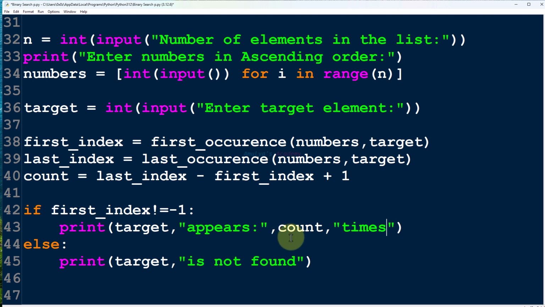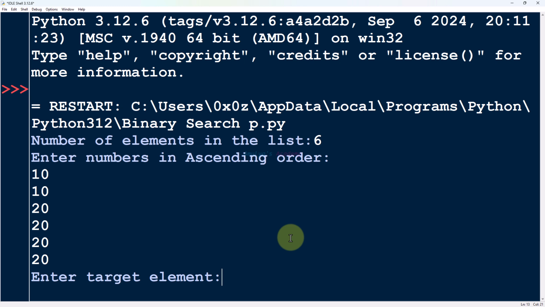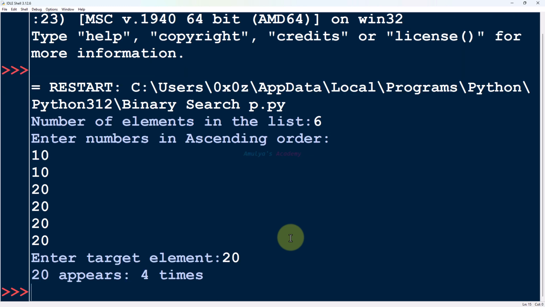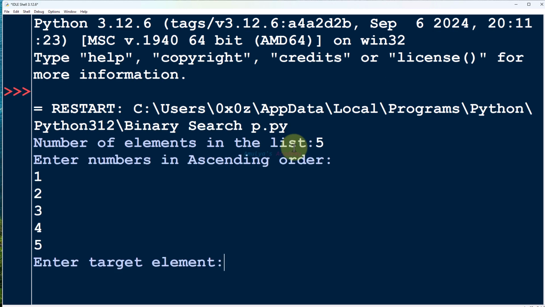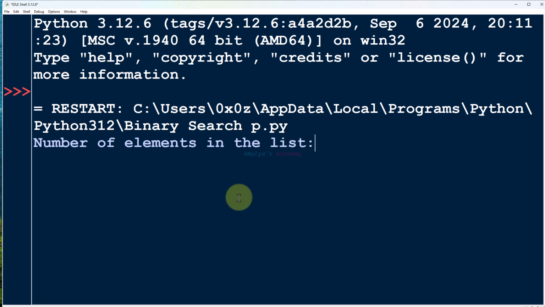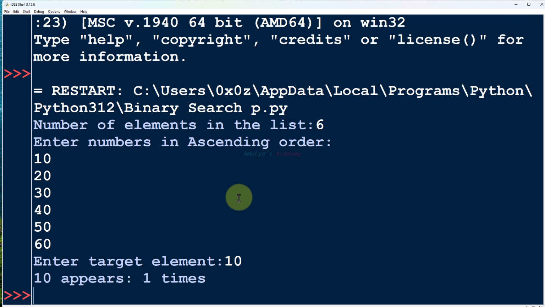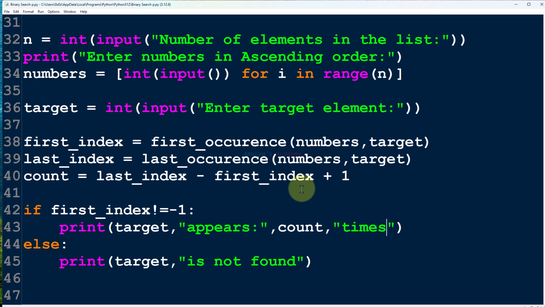Okay, done. Let's save this and execute this. Let's enter 6 elements. Enter the numbers in the ascending order. Okay. Let's enter 20. 20 appears 4 times. Correct. 5. Let's enter not found scenario. 6 is not found. 10 appears 1 times. Okay, so this is how you can use binary search algorithm to find how many times the target element appears in the given list.